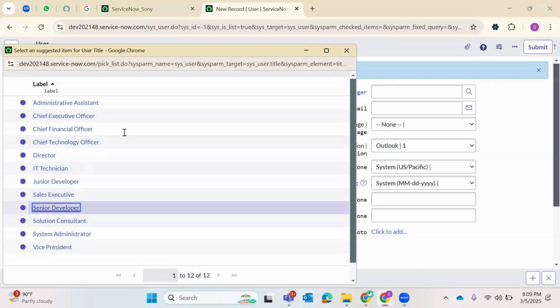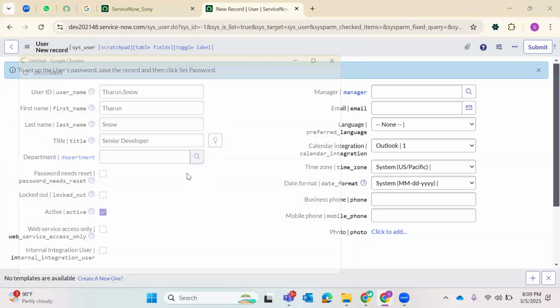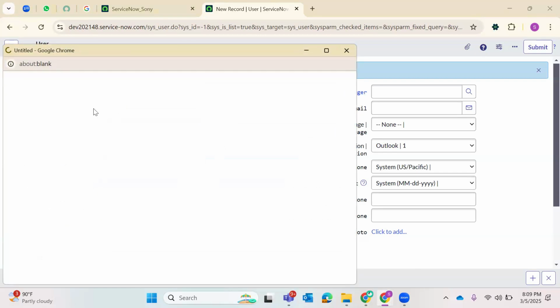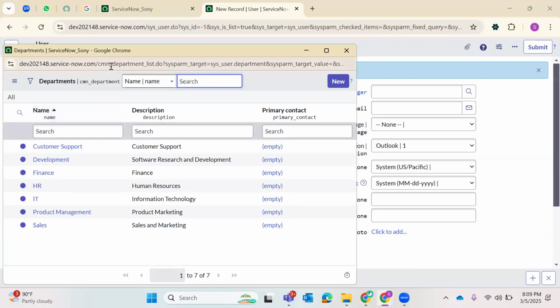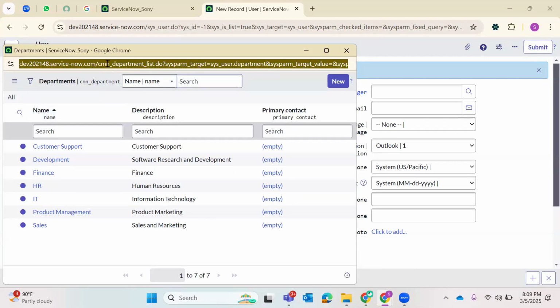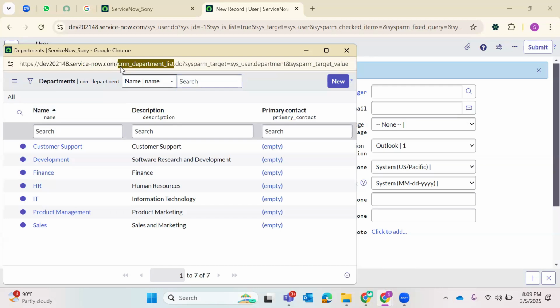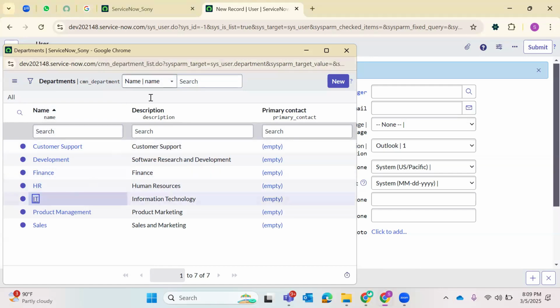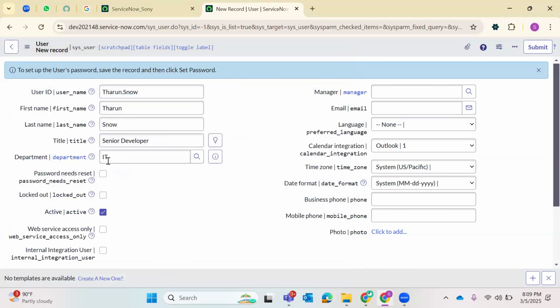I'll just select senior developer, and department. For which department you actually work, you can provide all this information. We have a table called departments in ServiceNow, and you can see the backend name of the table. All the time you can understand from the URL which table you are in. So we are on IT department. Password needs reset or you want to log out the profile, all this we'll also be checking.